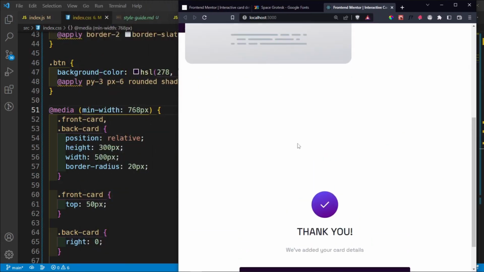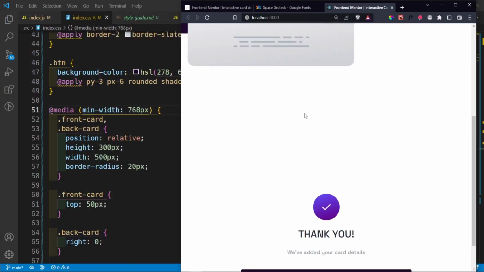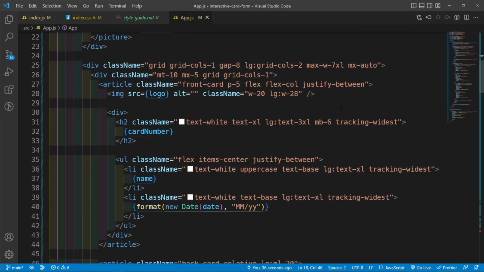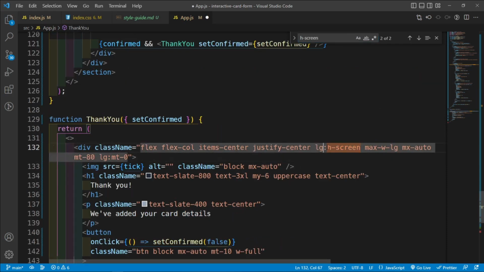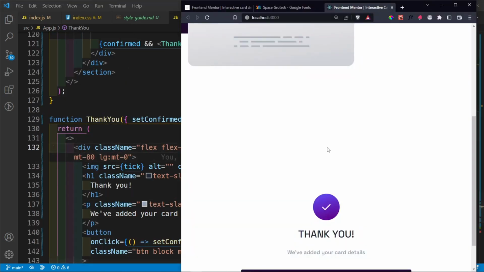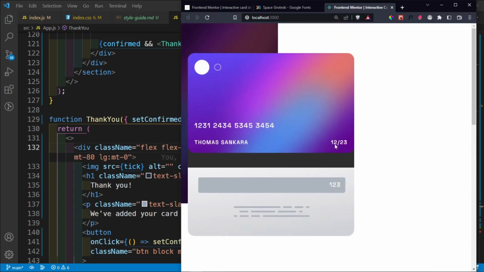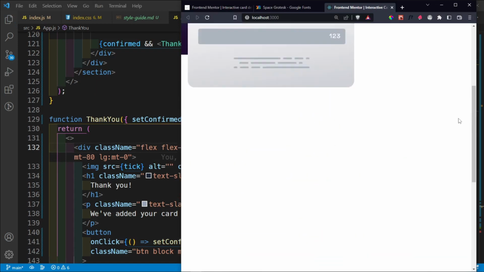Where's the thank you? The thank you is here. So the h-screen is still applying somewhere. Let's find it. h-screen. So this should now apply on medium, should be it. And then let's find the second one. The second one is here. So let's say medium screens. How does that look? Oops, messed it up even further.